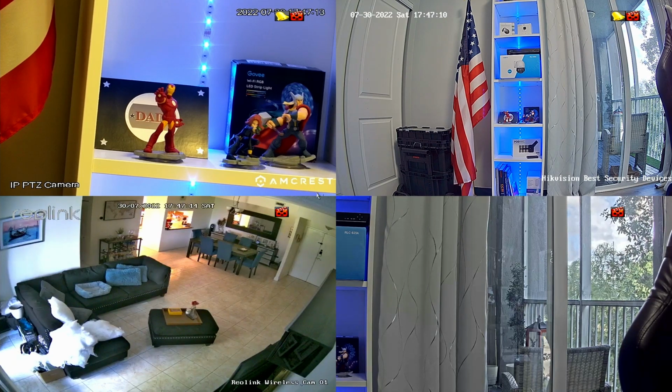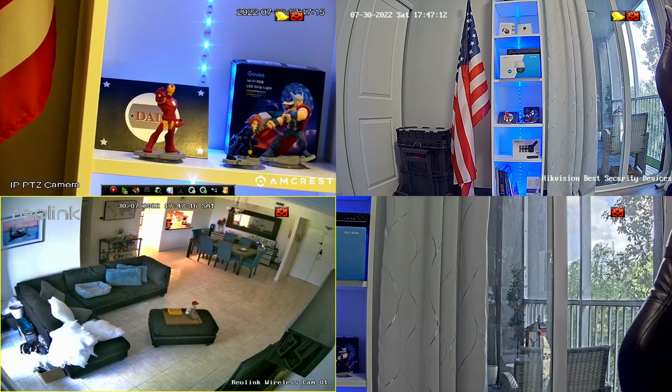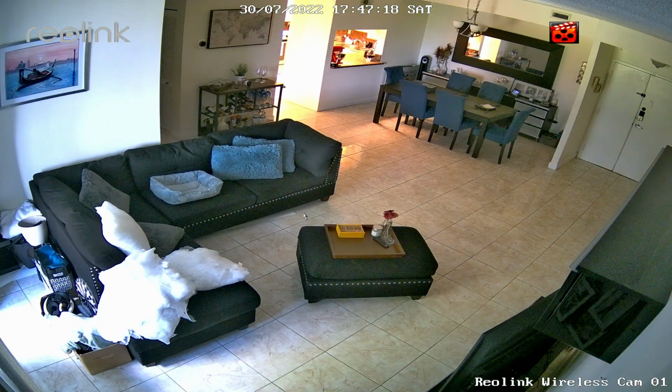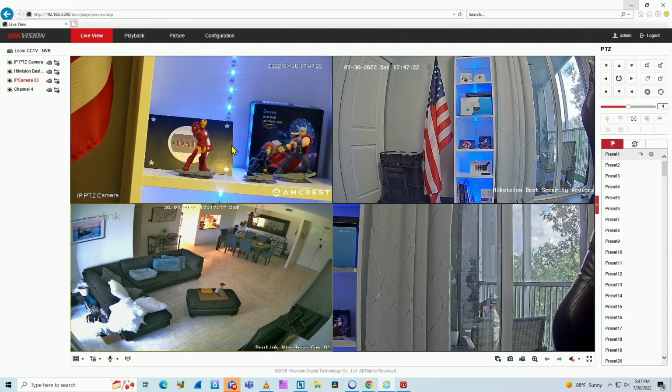So I have the four cameras working. Let's try now, double click and see if the camera loads. And here we go. It's working directly on the NVR. Was not working before, just black screen. And now here, let's take a look directly on the NVR web interface. And then I have the camera working, okay?